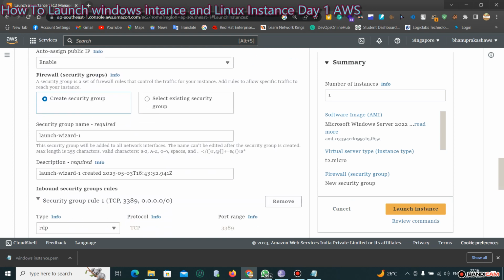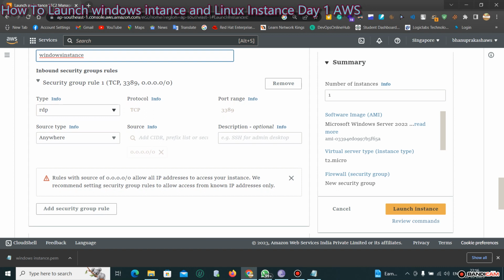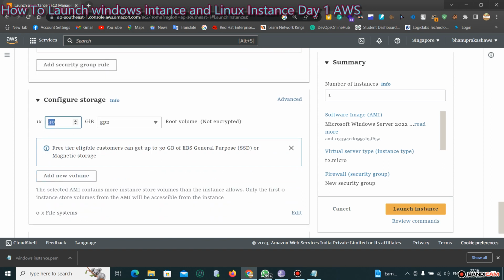Scroll down, and here you need to give the security group name, Windows instance, and the description also, if you want to give. By default for Windows the RDP port is open and the source type is anywhere. Scroll down, and by default they are giving us 30 GB. If you want to add additional volume, here the volume means hard disk storage. So 30 GB they are providing us by default.